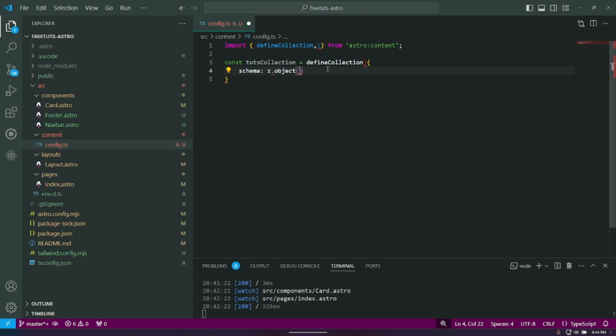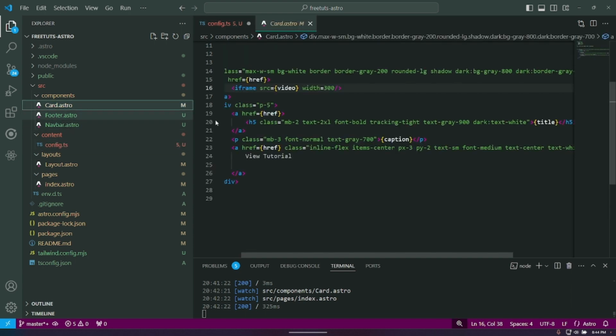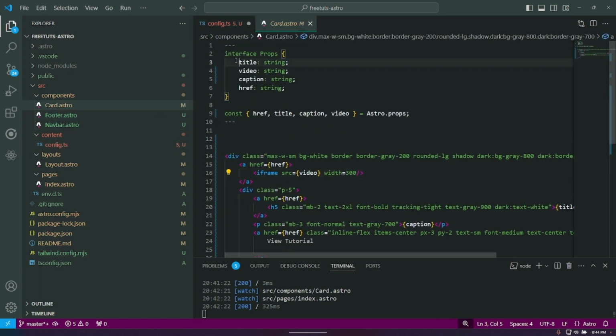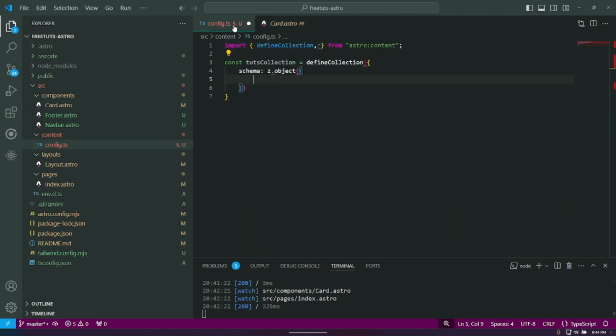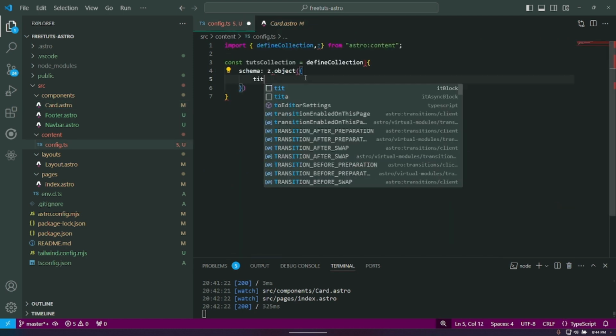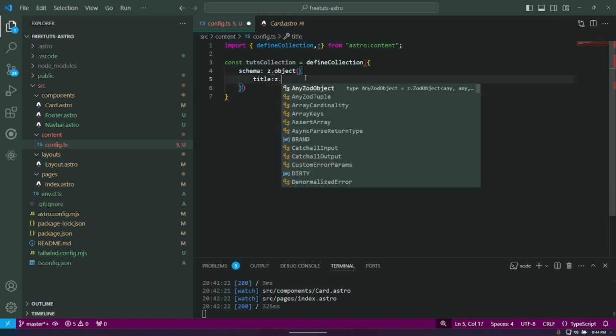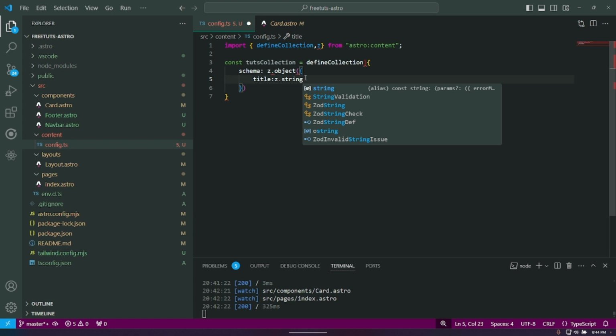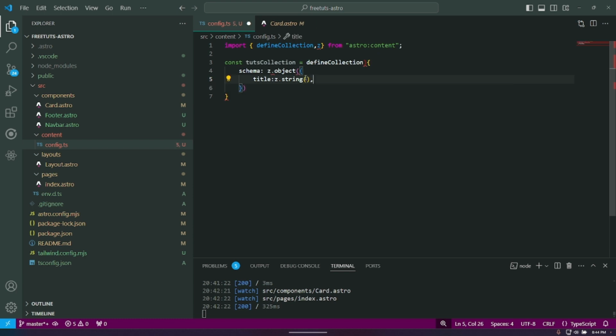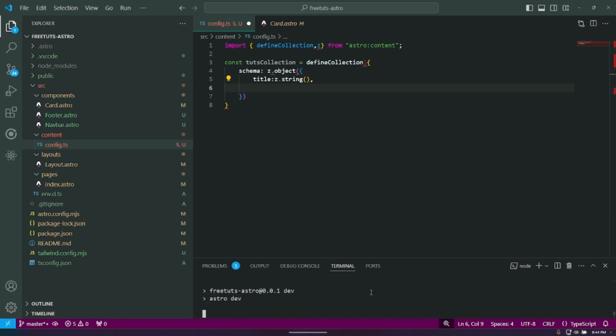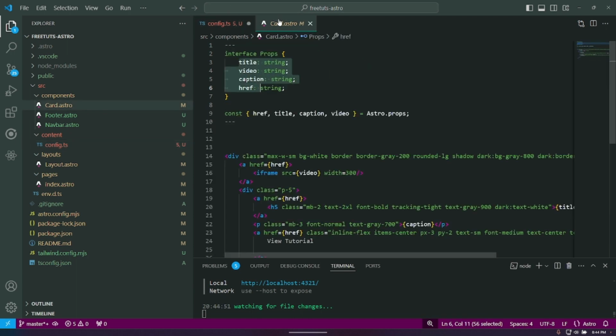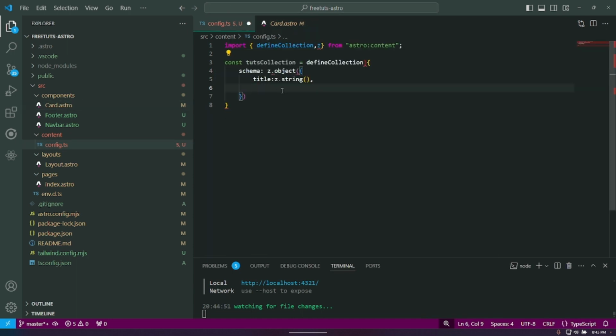And we are going to create an object. So we know, if we look back in our card, we know what we want. We want title, video, caption. We might want a few more things, but that's the basics for now. So we'll go title, which is a z.string. We're going to stop the server for now and then restart it. What else was it? Video, caption, and href. Okay.